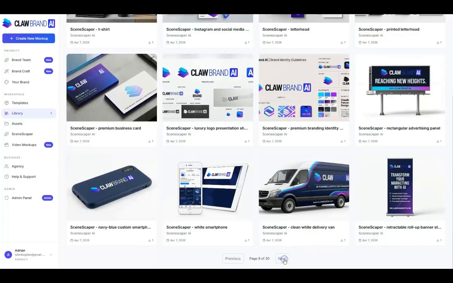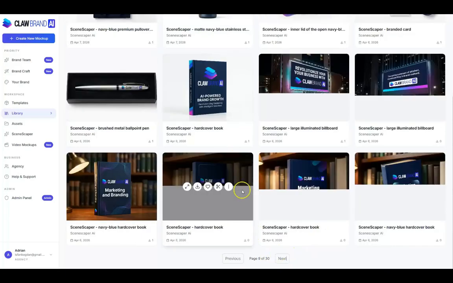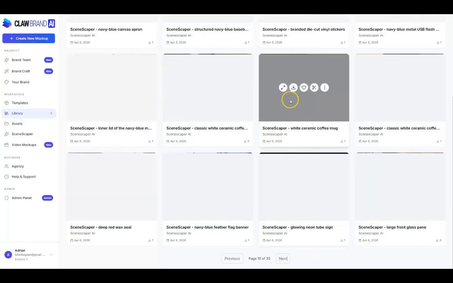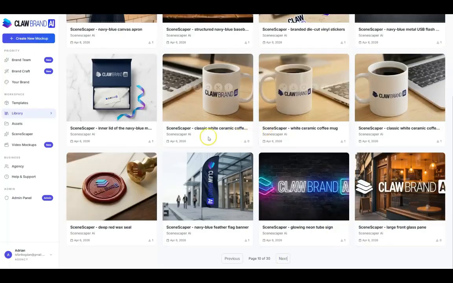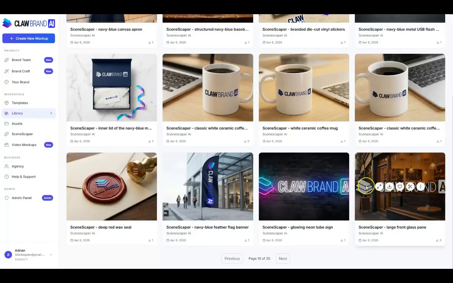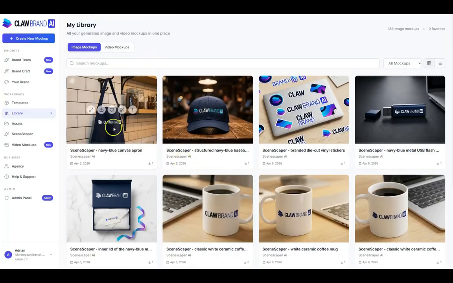Let me just scroll to the next page as we have a couple more interesting ones. Books covering different billboards in the city. You name it, this is another cool one. Our neon glowing brand on a wall. And it can go forever.